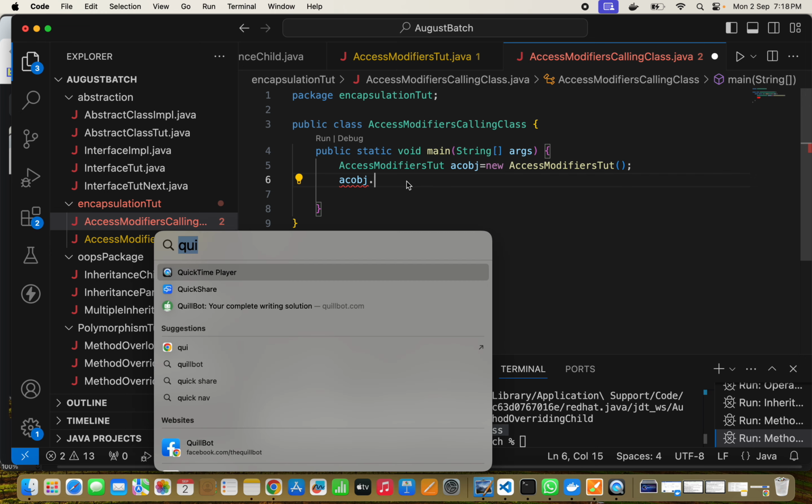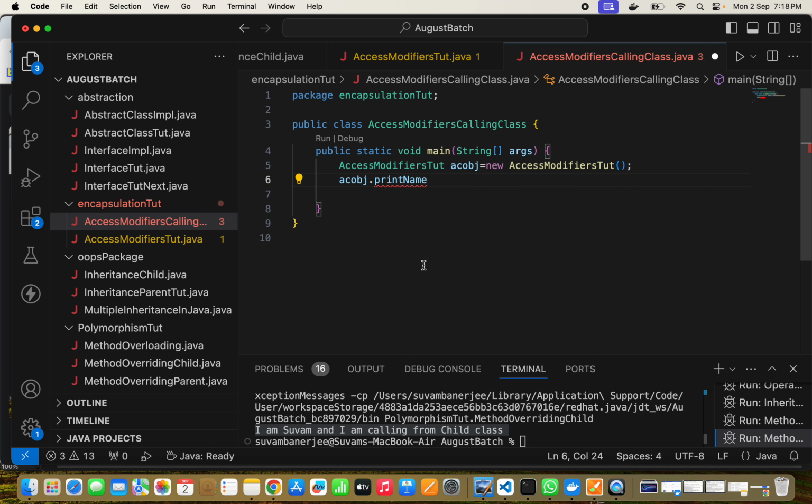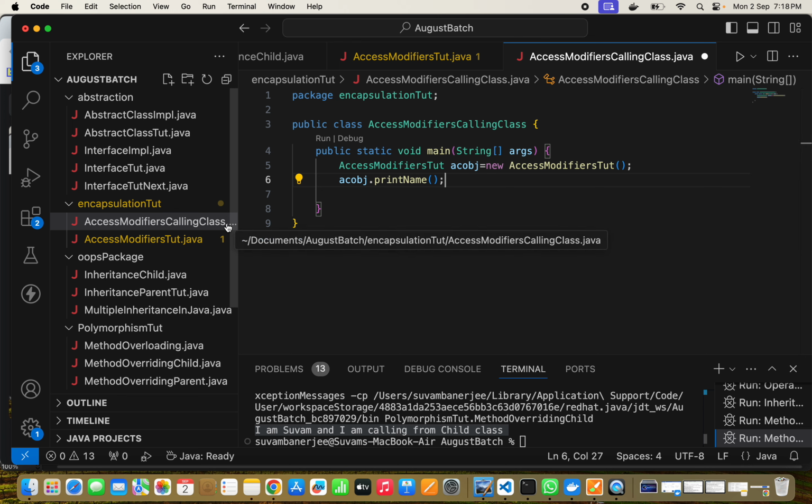Why? Because see, print name is accessible, right? Why is it accessible? Because we have mentioned it as protected. Protected methods and protected variables will be confined within the same package or same folder.